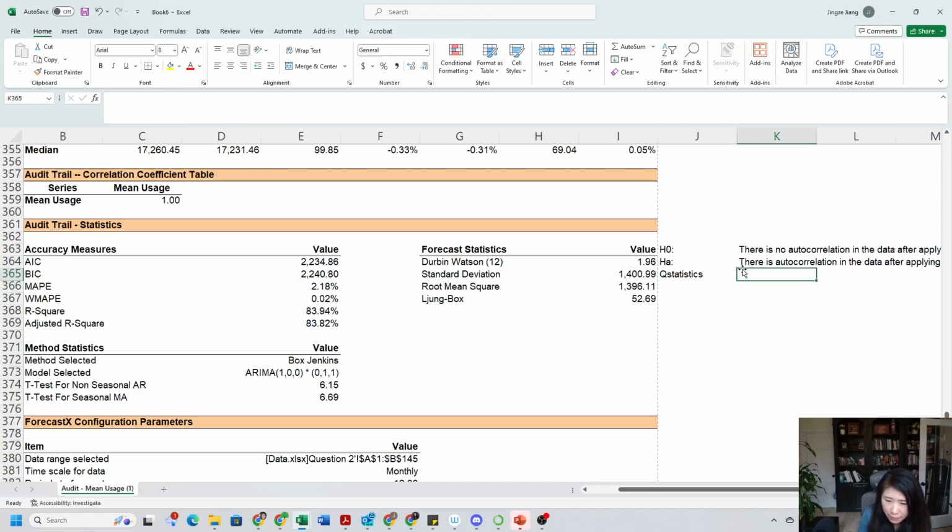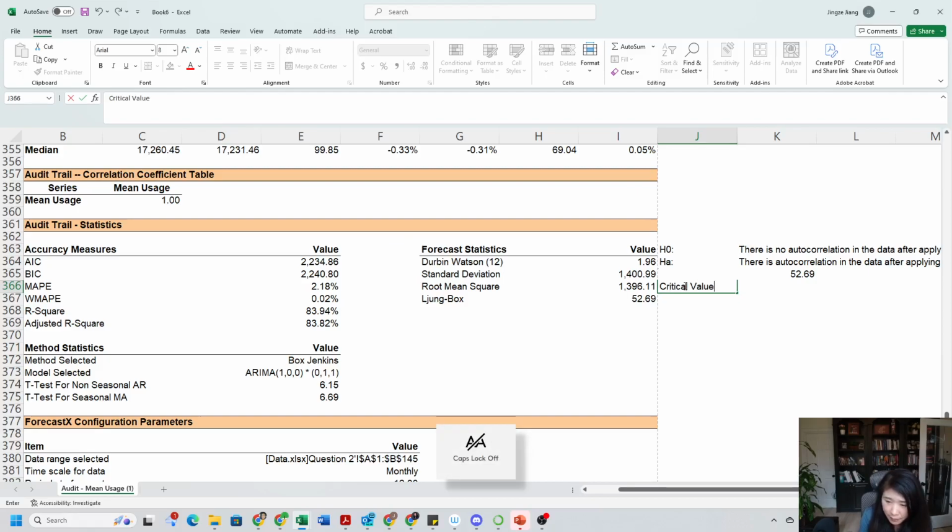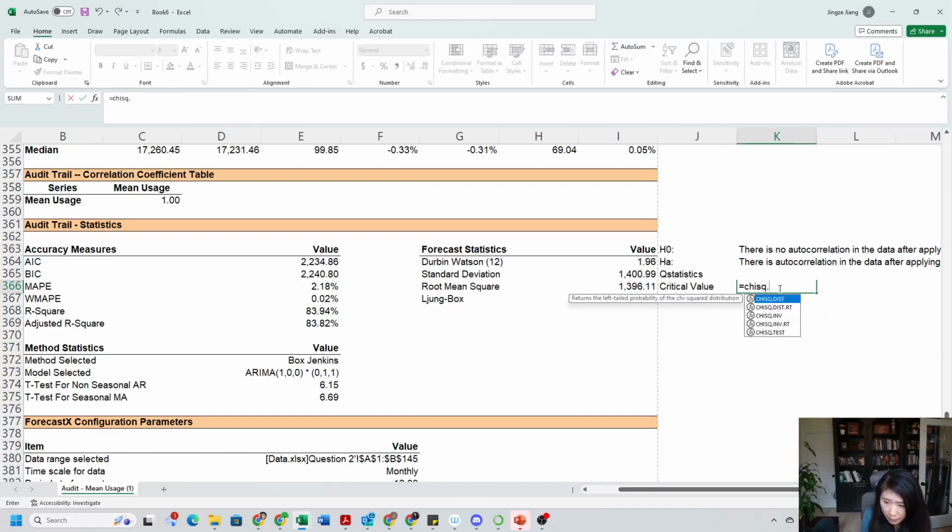And then for that value, it is the one we calculate here, right? So now we're going to figure out the critical value. The formula we're using is CHISQ.INV.RT. In the problem, it doesn't say the level of significance. Feel free to still use 0.1, or you can use 0.05. 0.05 is a stricter statistic than 0.10. So let me just use 0.10.